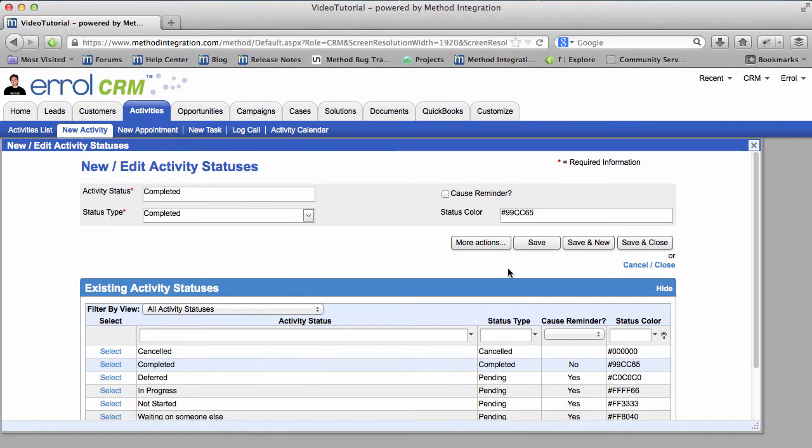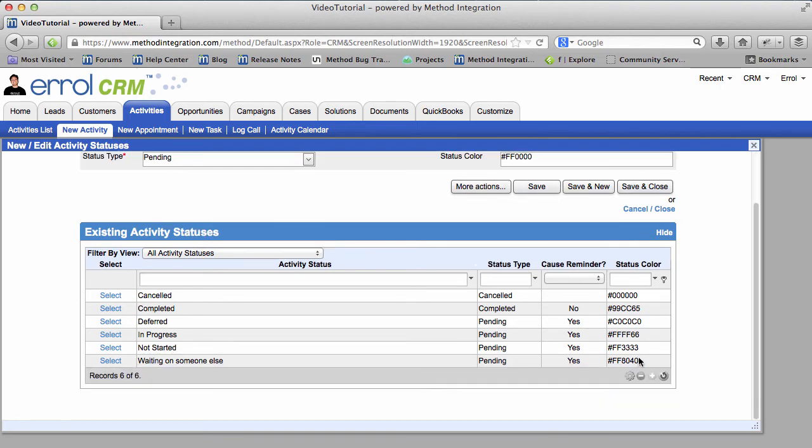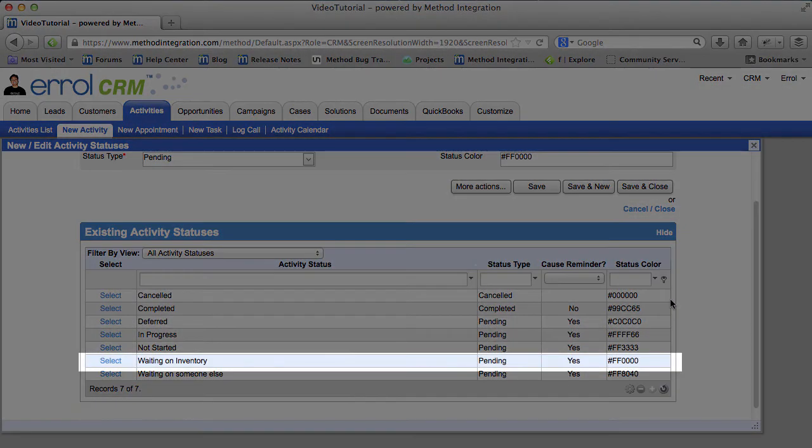To make a new status, I'm going to just go here and clear and new. Maybe I can put one in waiting on inventory. I can just type it in there, make it a status pending. I will choose a red color. Cause a reminder, yes. Save. And if I were to refresh that, woohoo, I have a brand new status.